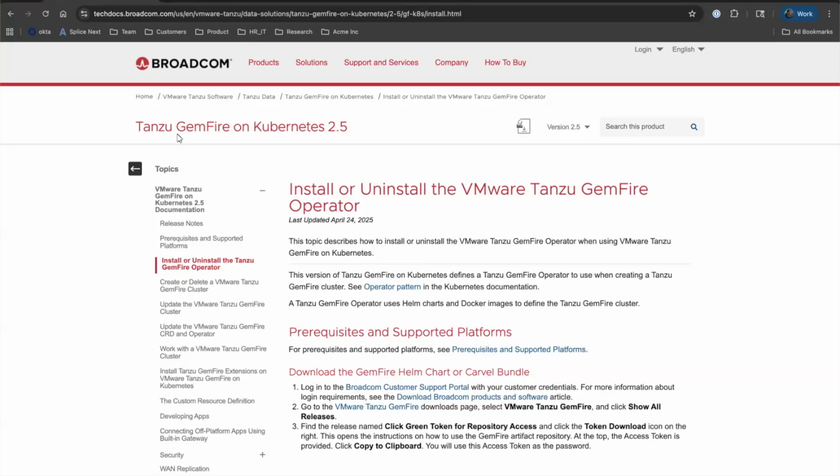So I've pulled up the latest instructions. GemFire on Kubernetes 2.5 is the latest version, and I'm going to be installing this on my MacBook Pro. I already have Docker and Helm and Kind and kubectl installed on here. So some of those prerequisites, and we're going to go through the instructions.